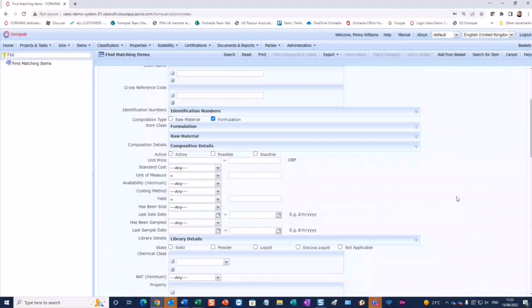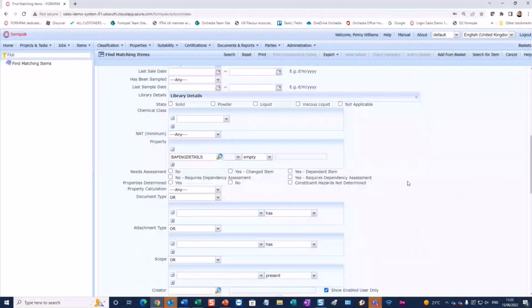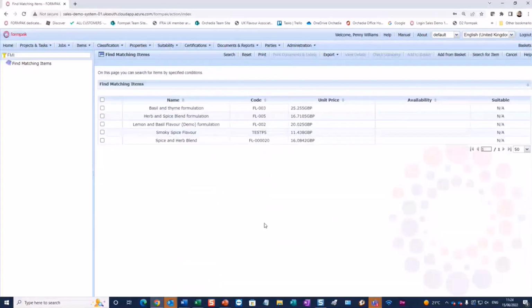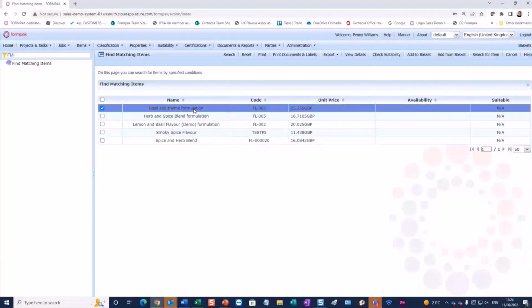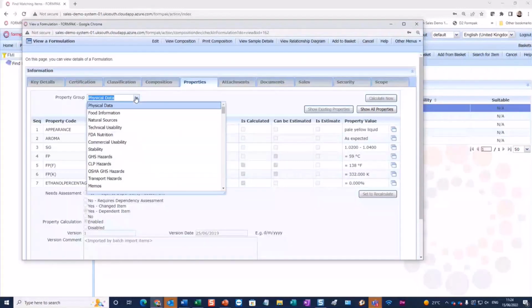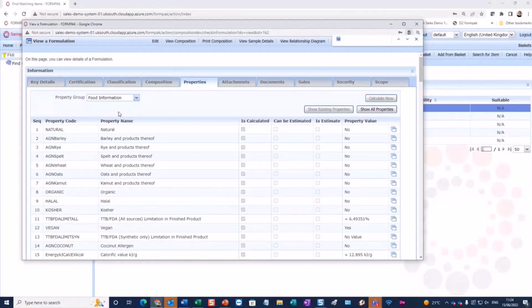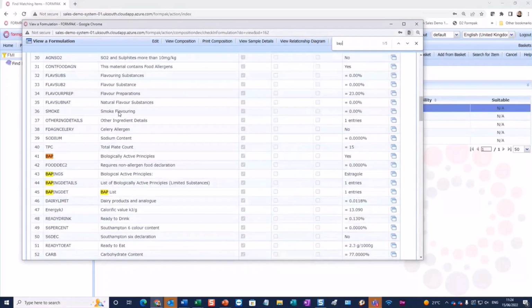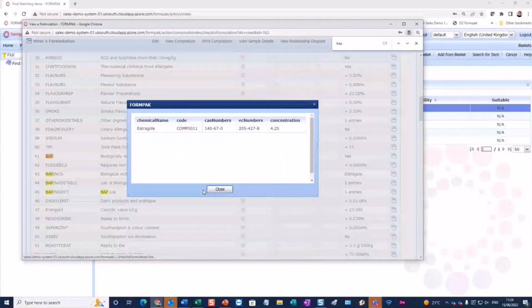On the other hand, if we wanted to find the ones that do, because maybe we're doing some kind of research, we might want to switch it to that they do have a value. And then we get a different list. And just to show you a bit more about that, if we look at that formulation there, on the properties and in the food information, if I just do a quick search for that, you can see that there is one entry. It's actually exposed here, but obviously because we were looking at this one particularly, you can see that it's estragol that's in this particular formulation.